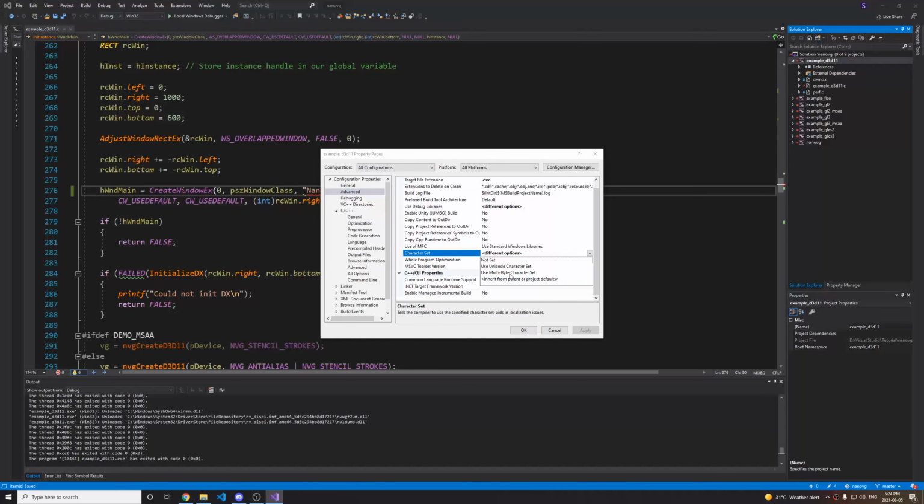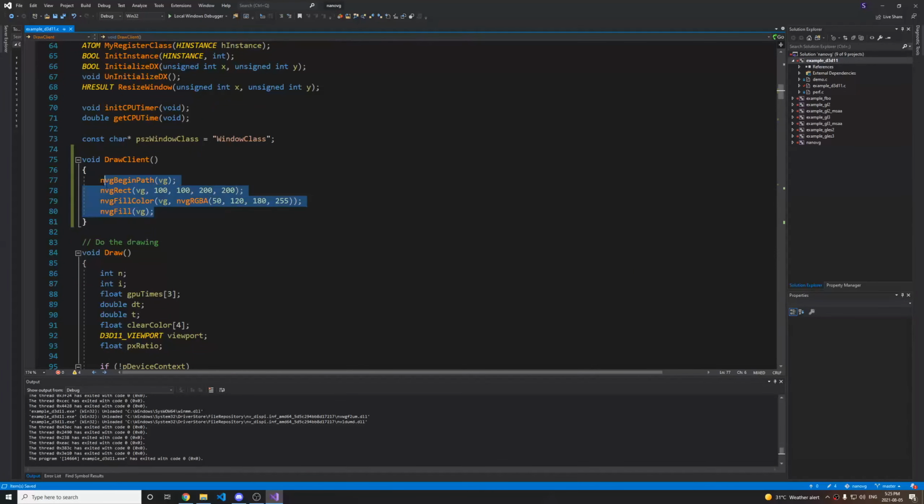So that's how you set up NanoVG, and now all you have to do is just put all your code in here.